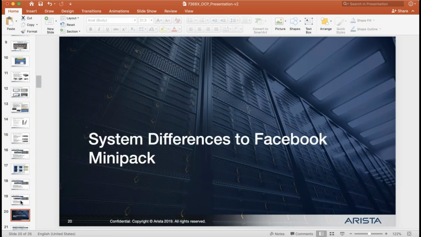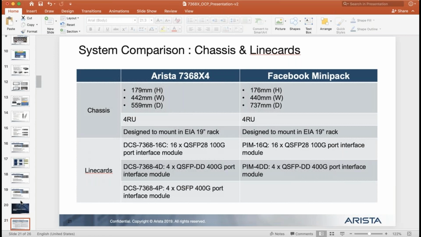Going further, while the system has been jointly developed along with Facebook, and is inspired by Facebook Minipack in multiple ways, there are differences to the Minipack. On a high level, both systems are 4RU, both use Tomahawk 3, and both have similar port speeds, but there are mild differences here and there. So I'm going to call out those differences and highlight them here.